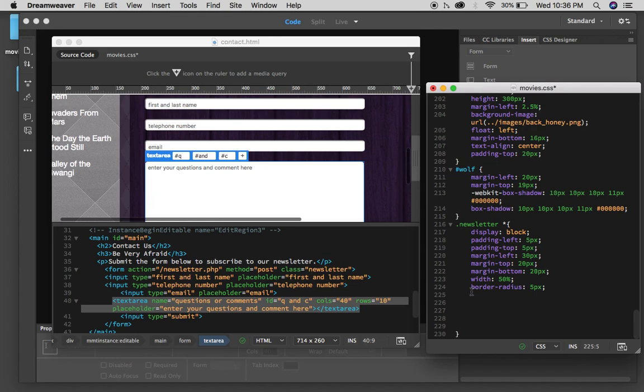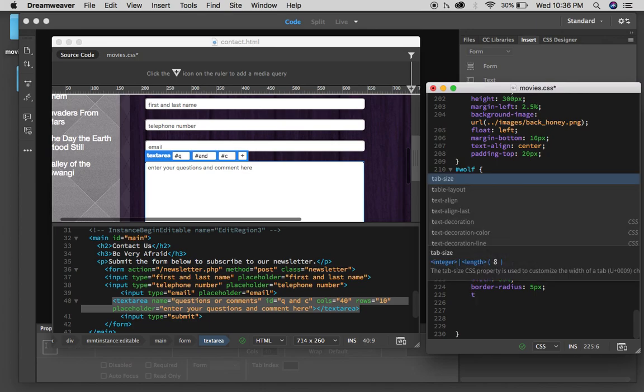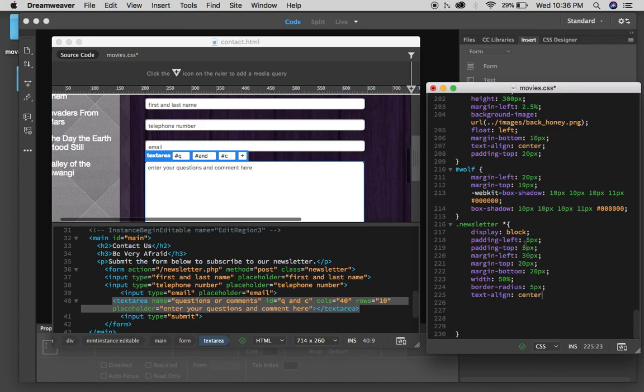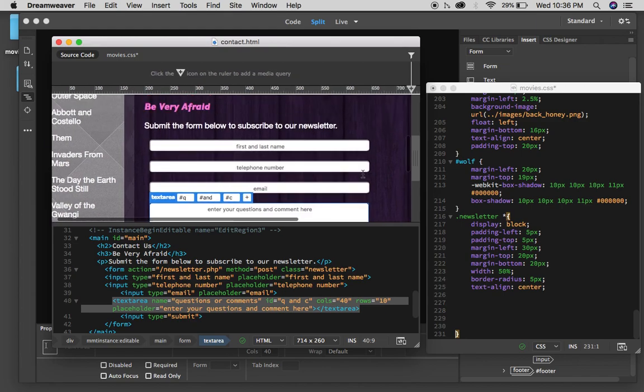And finally, we'll do a text align, and we'll make that center. There we are.